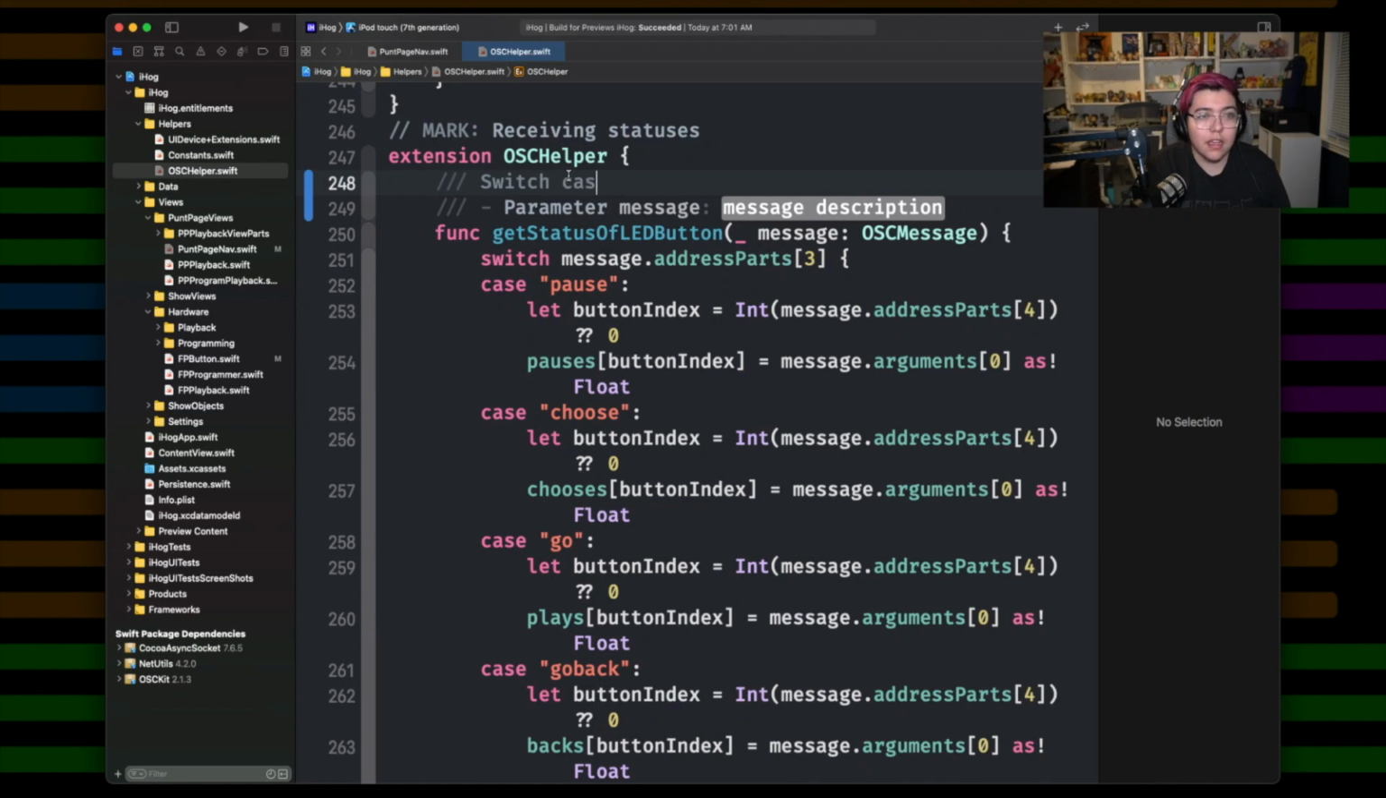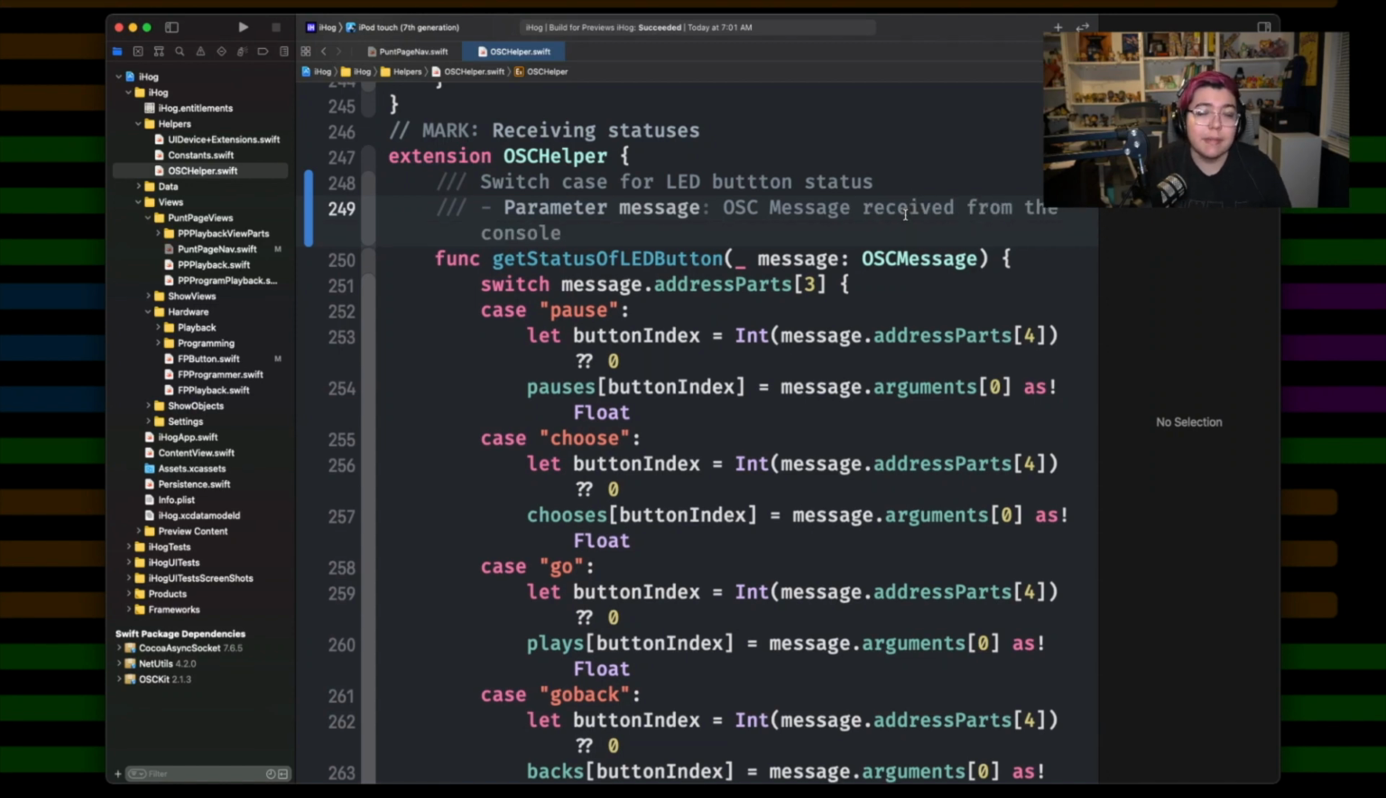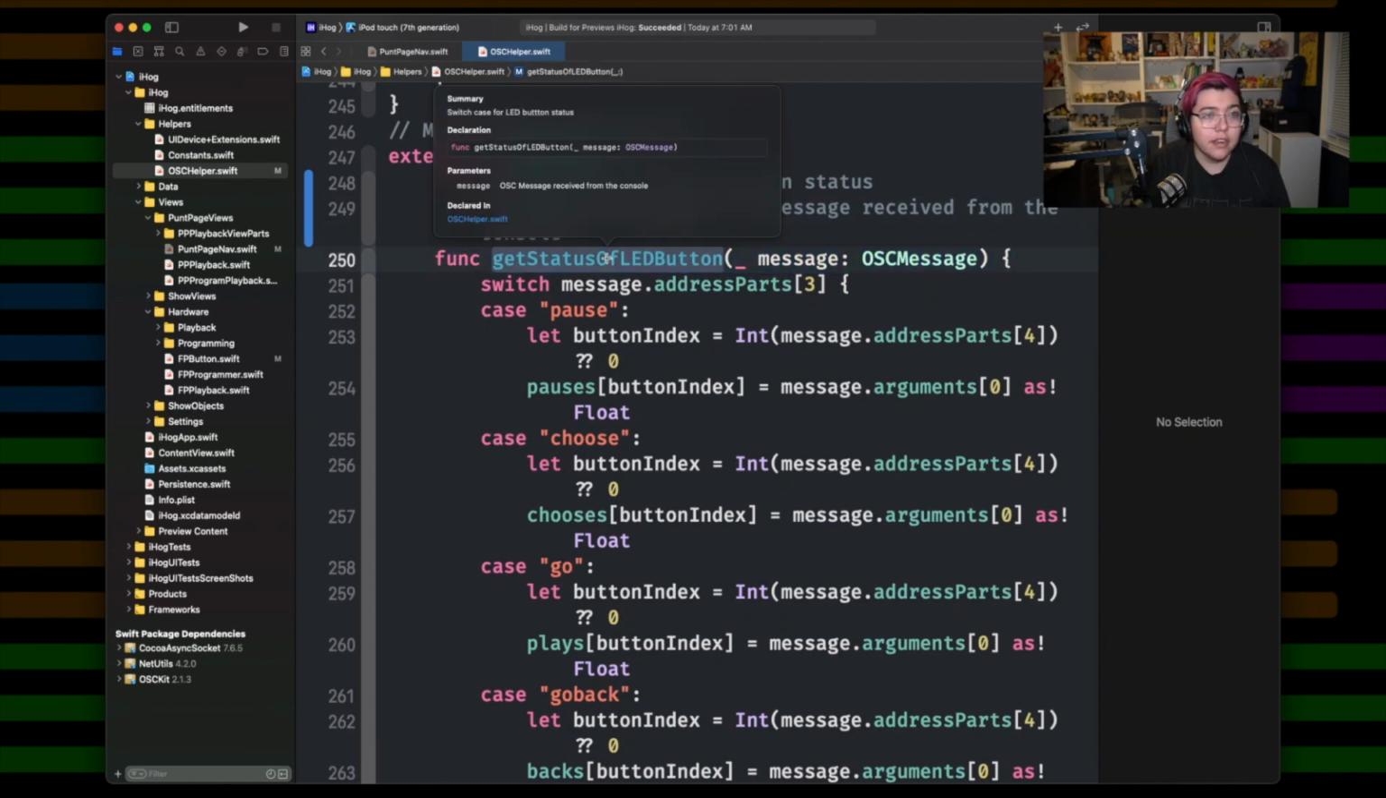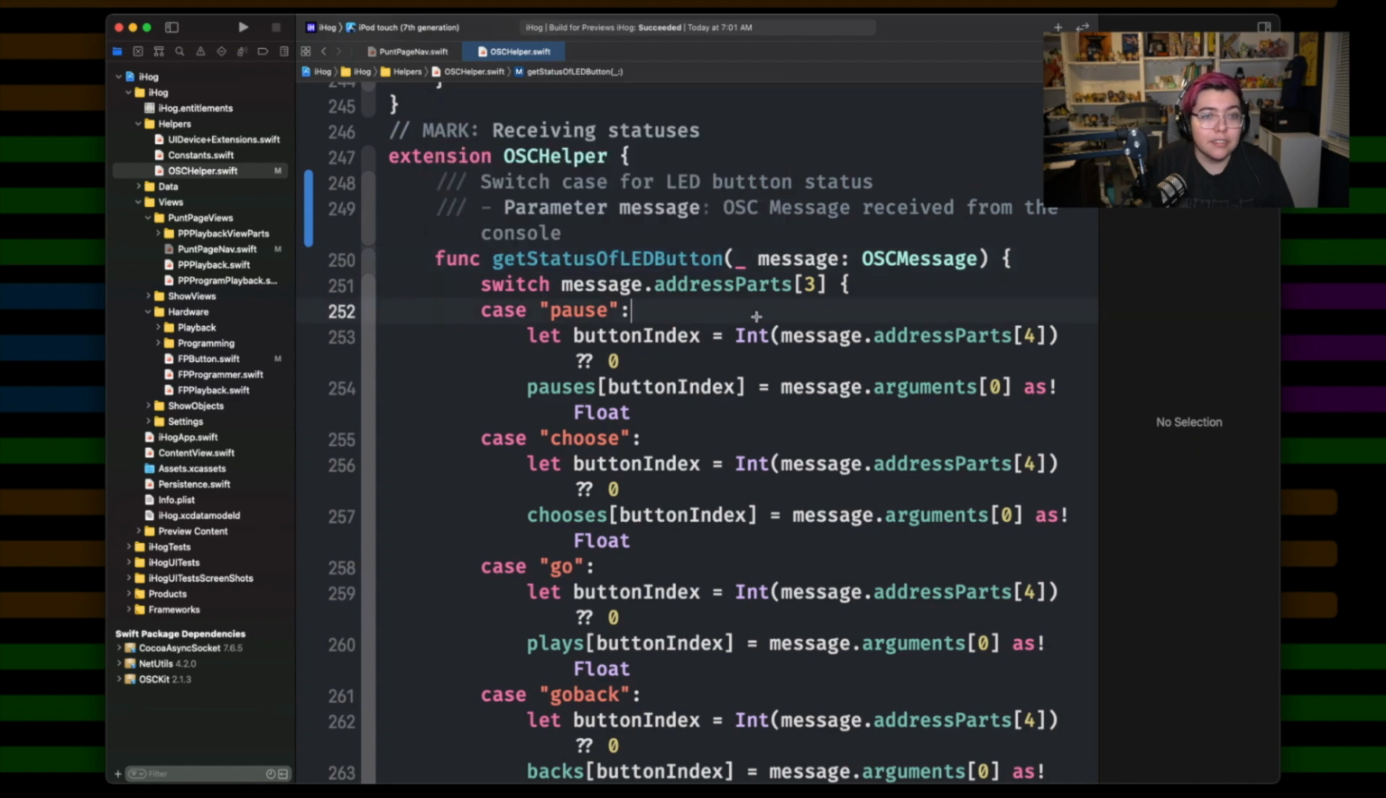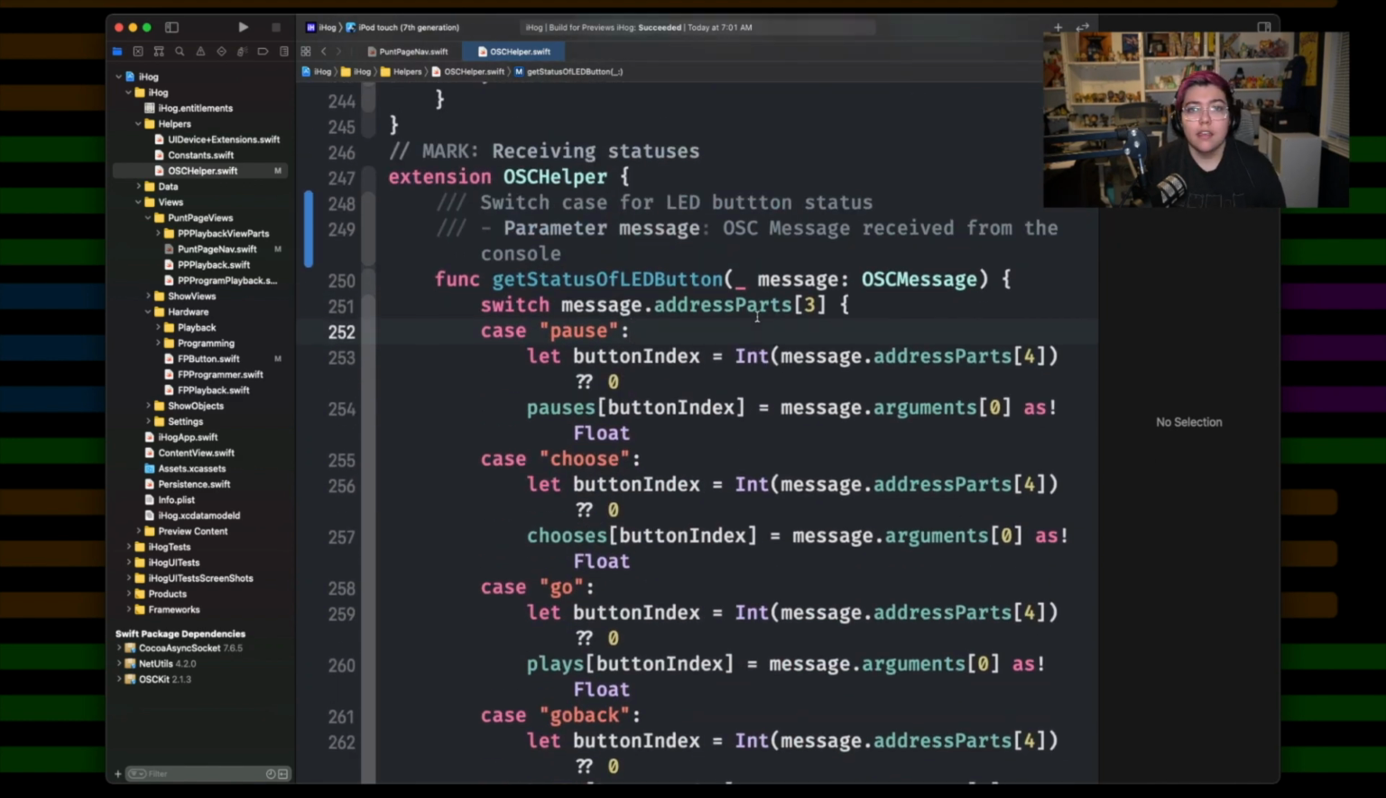So I'm gonna put "switch case for LED button status," and then what is the parameter that's coming through? It's a message, so it's an OSC message received from the console. Again, this is a very pointed app, but I have my parameter message here, and it automatically pulled up that I had a parameter that needed to come through because it's already declared in the function. Now, if I option click on it, we get the summary and we get the parameters listed. So you get that quick help.